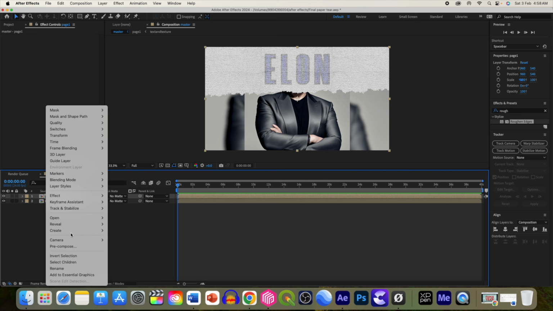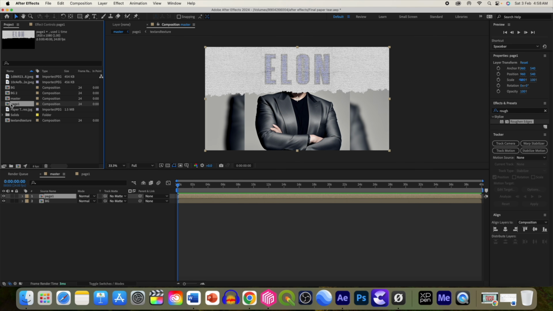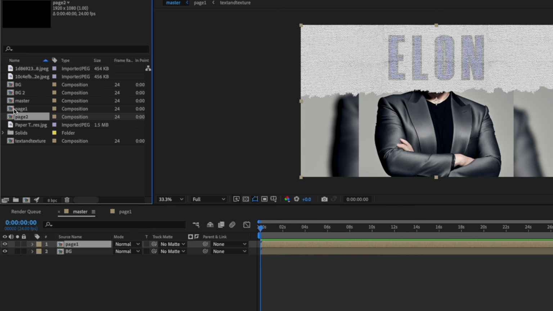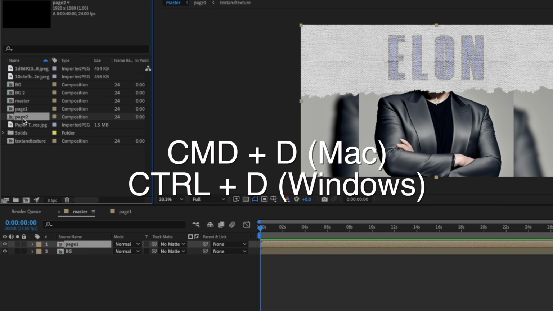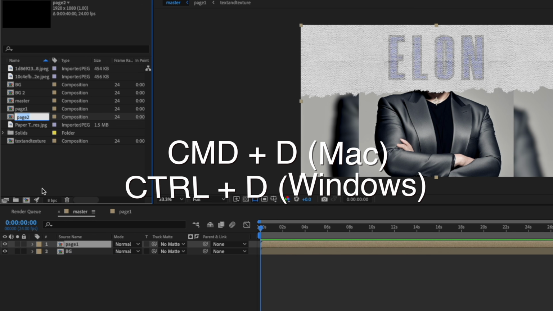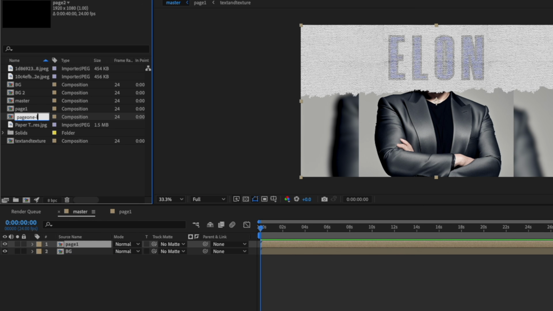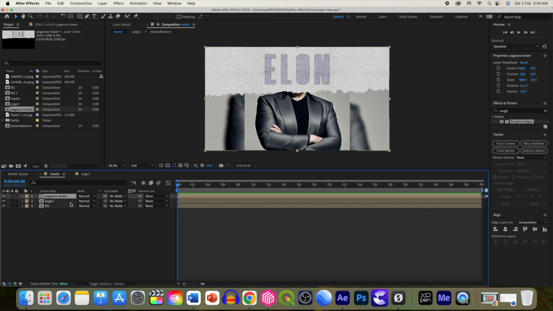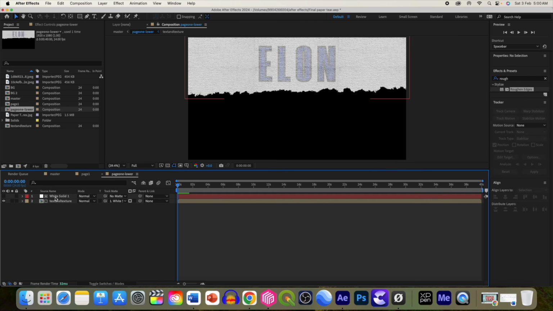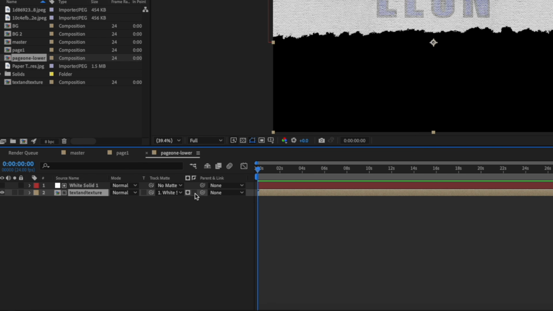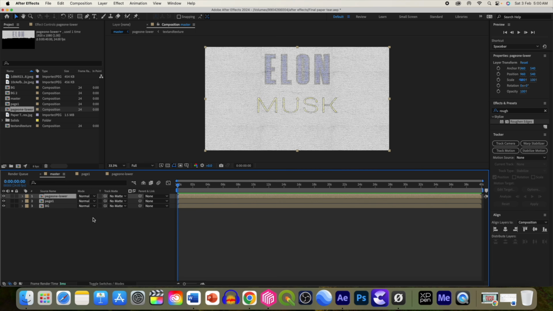Alright, go to our master composition, select page 1, reveal its source in the project and duplicate it. Now rename it as page 1 lower. We will use it to create the lower half of the paper tear transition. Drag and drop this composition over the top of page 1. Double click it and open it to edit it. Select text with paper and invert the matte. Come to master. You can see now we have two tone layers.